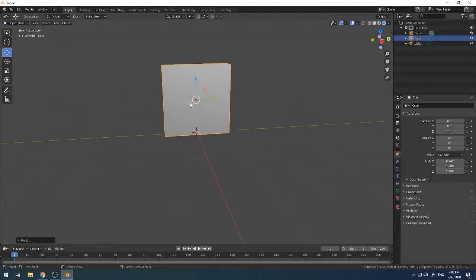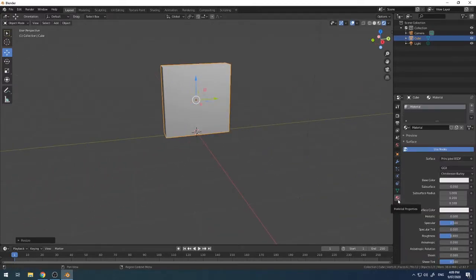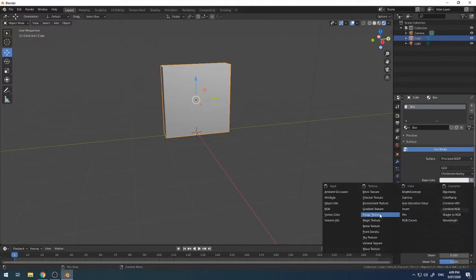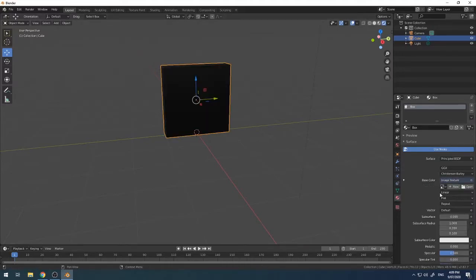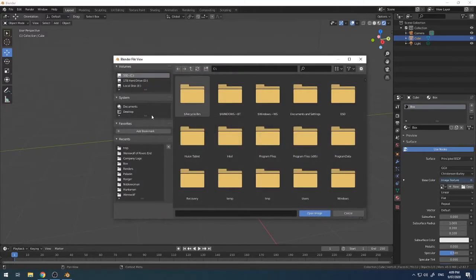Alright, so from here we're going to create a material. So you generally do this step when you got your box work happening, okay? So this apparently already has material. Okay, cool. We're going to just call it box. For the base color, we're going to click this little circle here, go image texture. Okay, and then we go open, and then it gives us this.